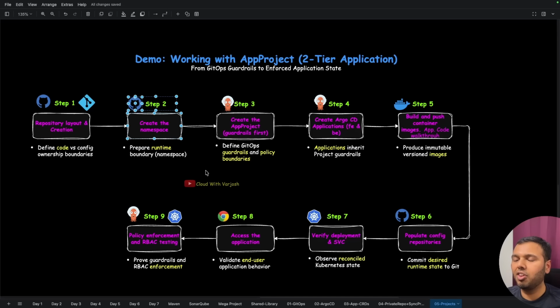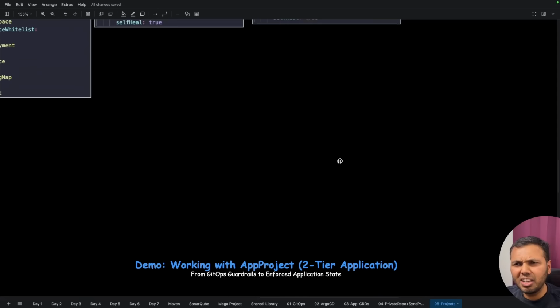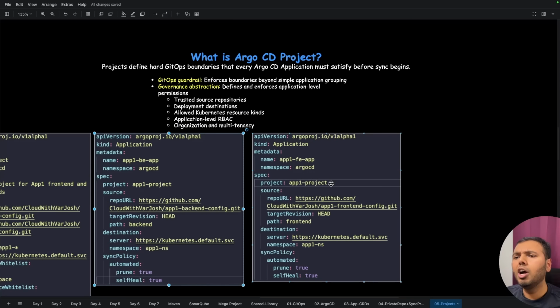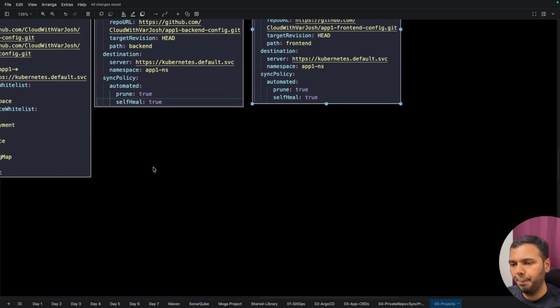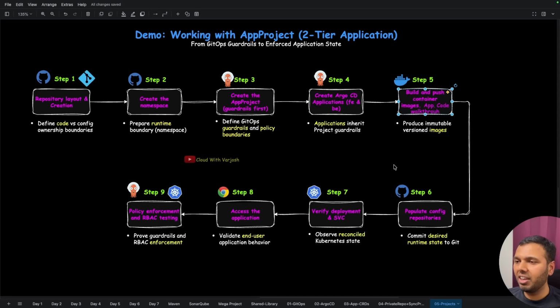Step 3 is the most interesting piece. We will be creating this app project YAML. We will be understanding each field in detail. Step 4 is we'll be creating Argo CD applications, and exactly like this we'll be creating two applications, one for the front end and the second one for backend. And then step 5 is build and push container images. In this step we will be building a container image and pushing it onto Docker Hub.